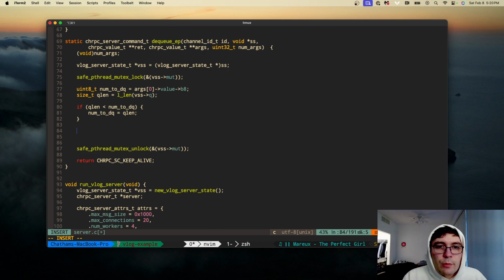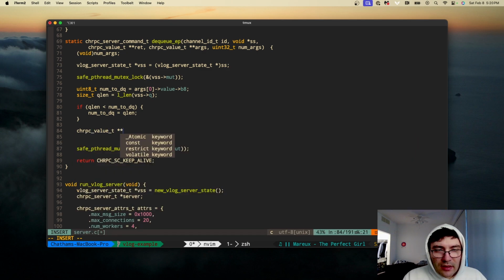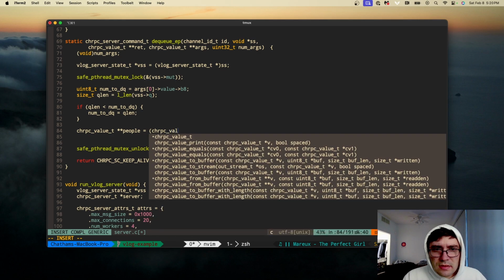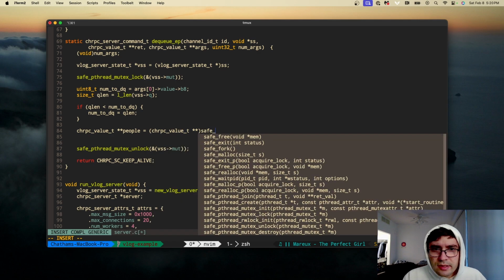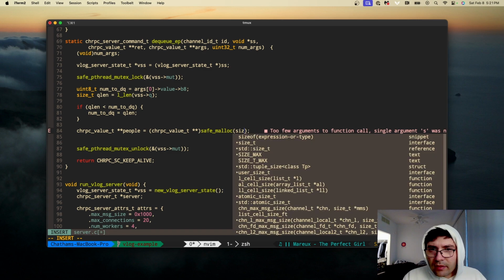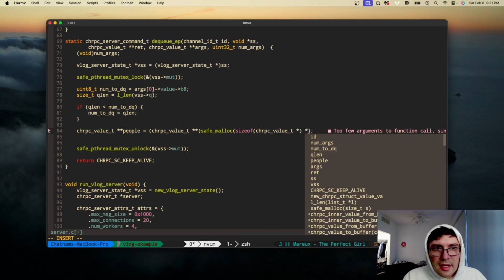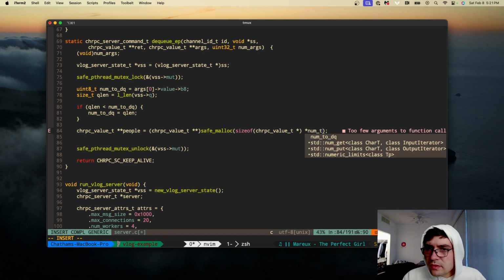All right, so now with that, we should be able to construct our array that we are going to fill with these people. So first things first, let's do C RPC value t star star people is going to equal C RPC value T star star safe malloc size of C RPC value T star times num to DQ.